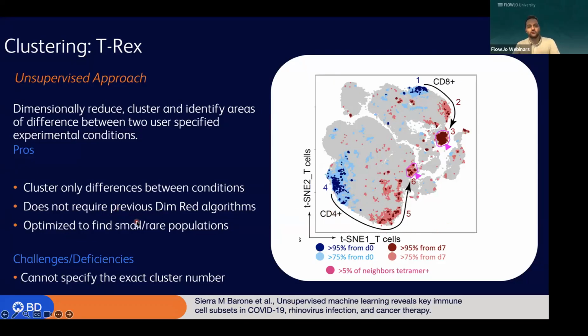It's also very specific and can very closely find your small or rare populations. In that case, they were able to find antigen-specific T cells and how they go from day 0 to day 7 without even the use of any tetramer staining. So it's a really good approach to find very small differences across conditions as part of a workflow, by using dimensionality reduction, clustering, and also some heat map visualizations. Okay.